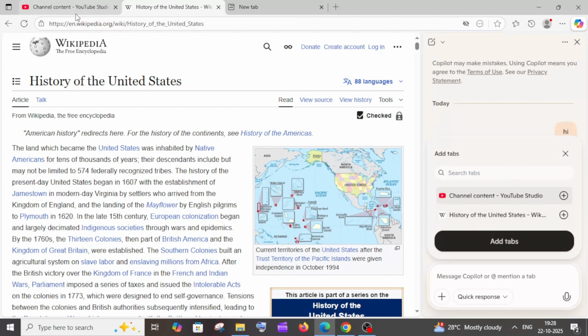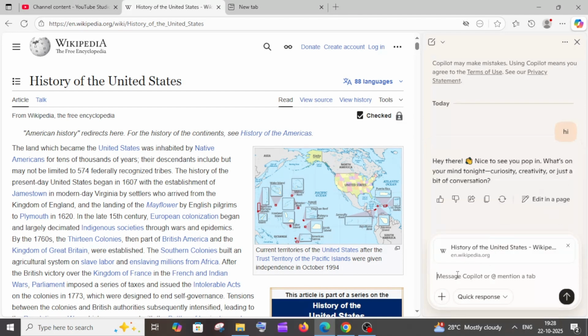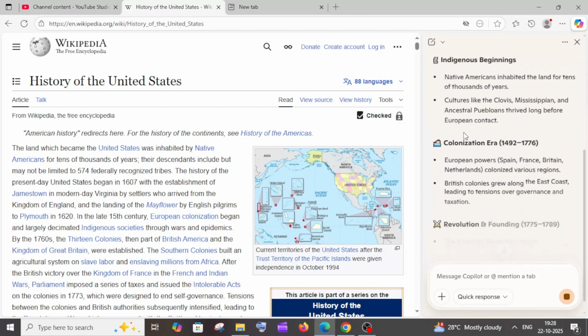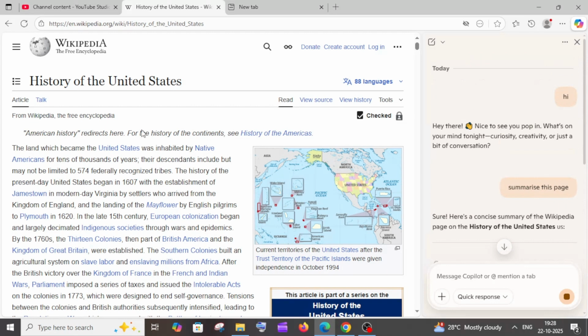So I have the YouTube Studio over here, and another one is my Wikipedia page. I can just select multiple tabs and select add tabs. So now if I ask any question, it will have the context of this particular web page. If I have any doubts over here, I can simply ask, or I can ask it to summarize this page. So here you can see I have a brief summary of this web page.